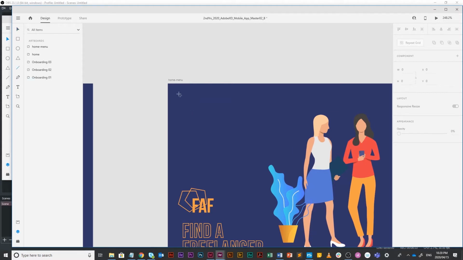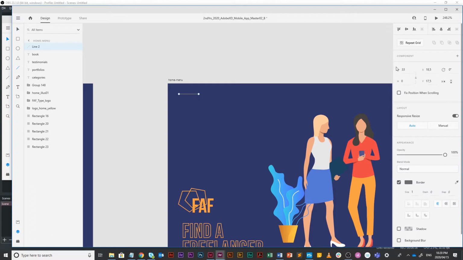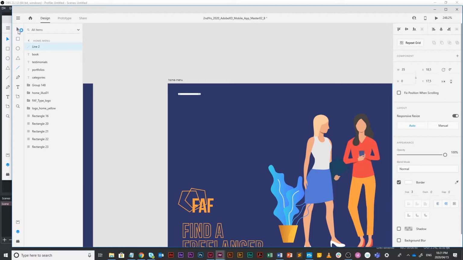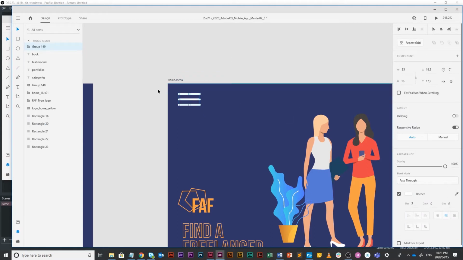Let's just do a line tool. I'm going to make a width of 35. Let's do a 5. No, a 3 probably. White. And make your caps round. Okay, and then we're just going to alt drag it and alt drag it. This we're going to group, and we're just going to call this hamburger. All right.